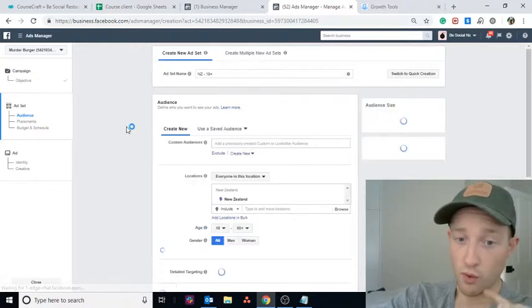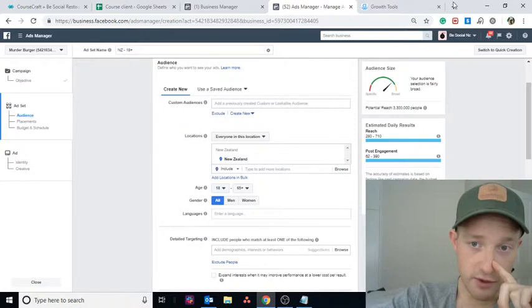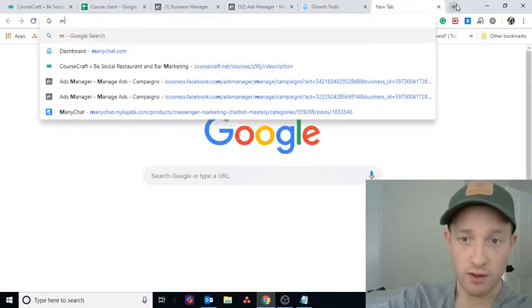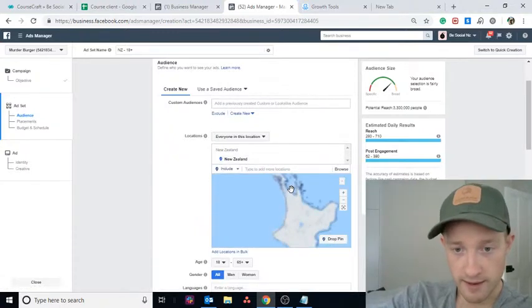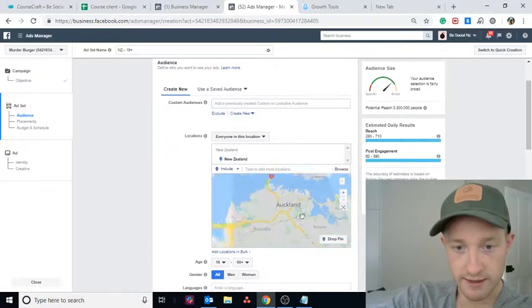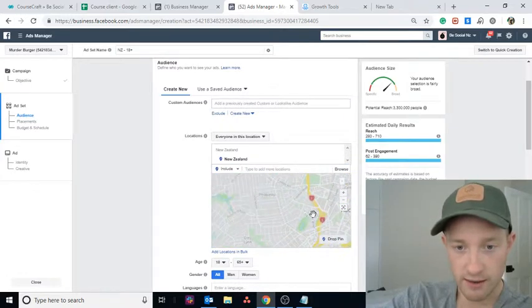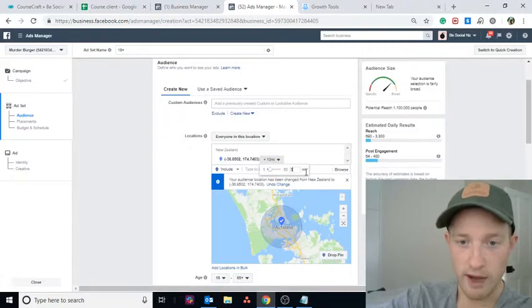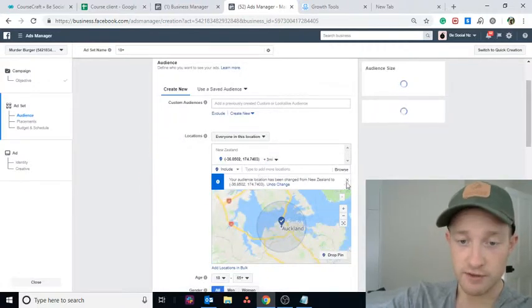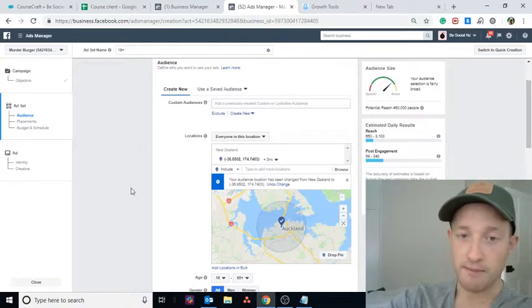And then you always do radius-based targeting. So you would search the address for Murder Burger. I know where it is. So for me, Murder Burger is right around here. Okay, so that's where Murder Burger is located. And then I would change this to a 3 mile radius around the business. So this Facebook ad spend is only going to be used for people in a 3 mile radius.